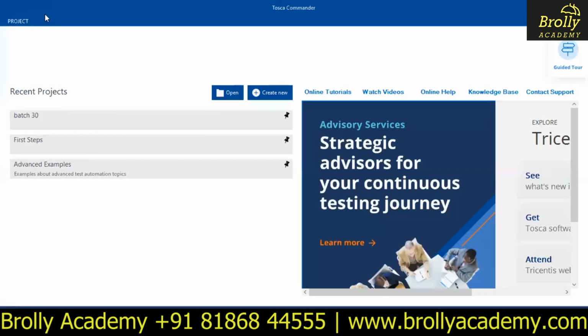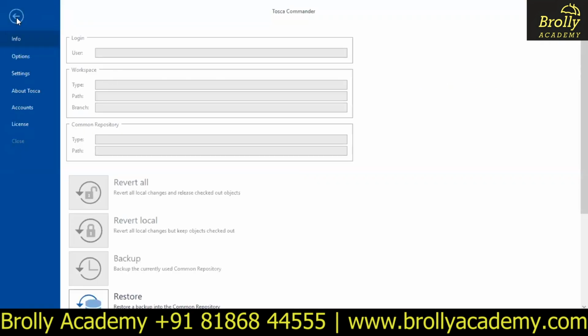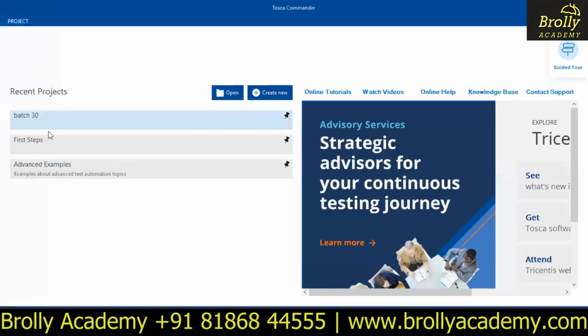So guys, this is the first page after installing your Tosca Commander. This is how it's going to look. This is the UI. There will be an option called Project. If you click on it, there is license and registration. In the next class, I'll teach you about the license and how to register as a user. All these things I'll teach you tomorrow. Now I'll show you how this Tosca works.